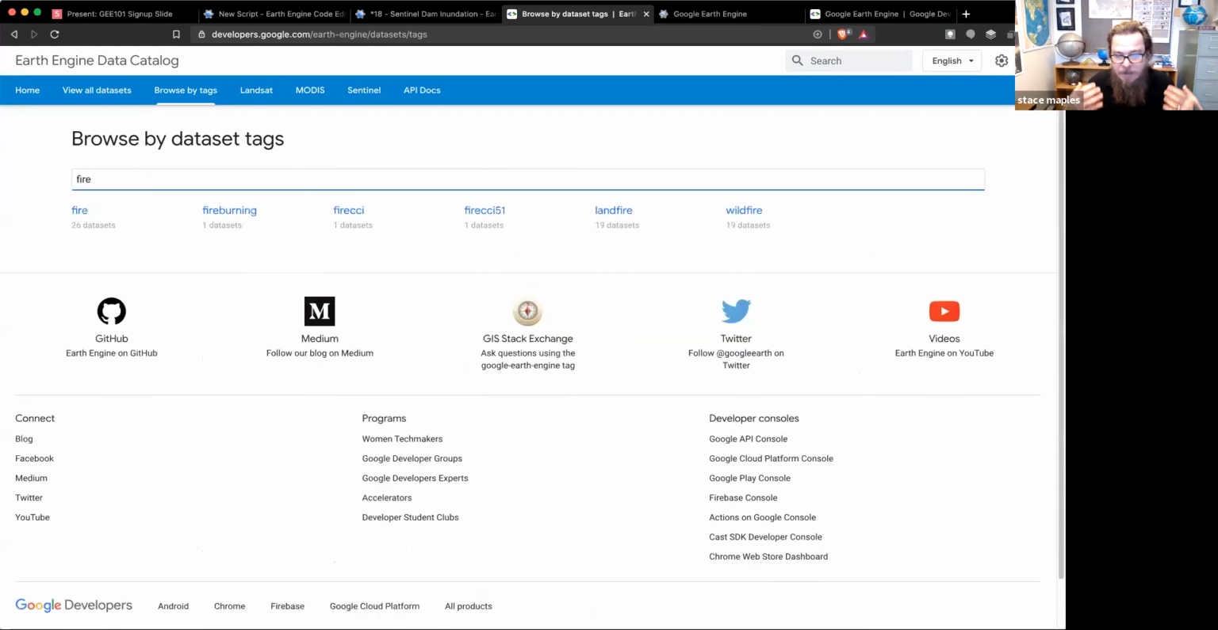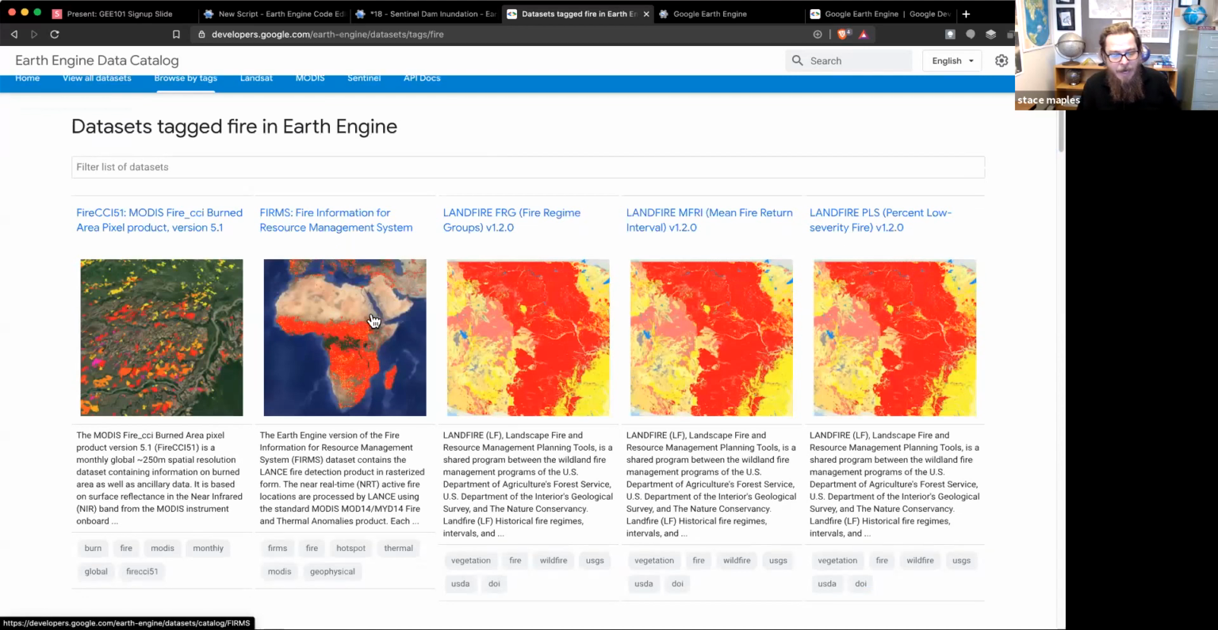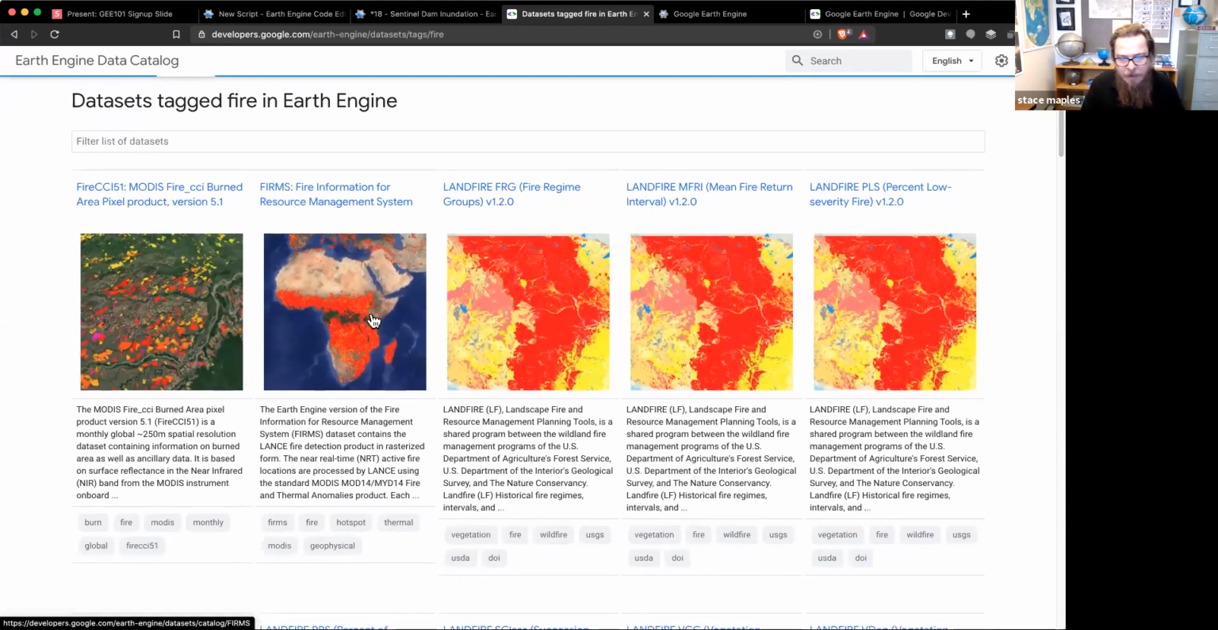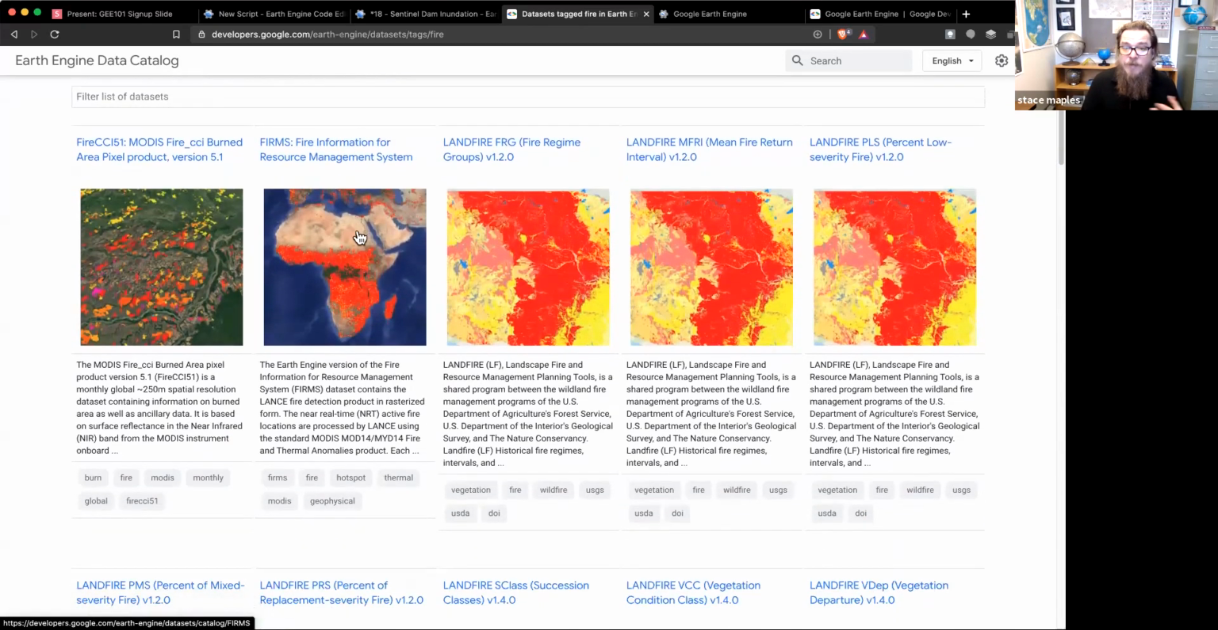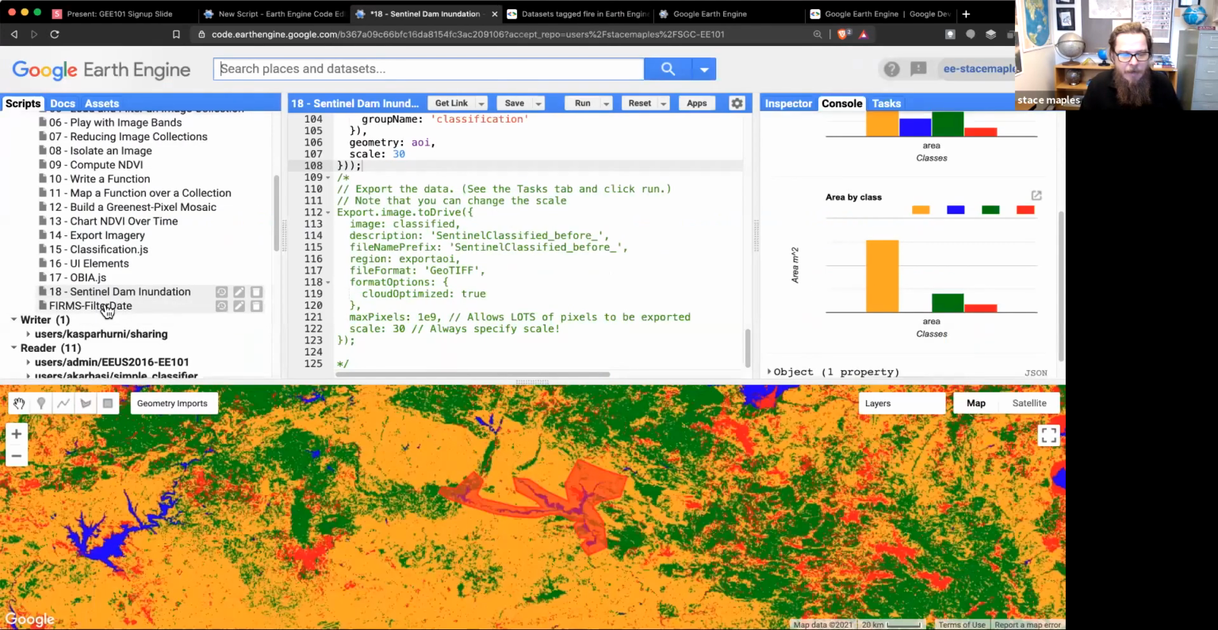For instance, if you're interested in fire, we can go look at the fire data sets. There are 26 data sets available that have to do with fire. I like FIRMS. FIRMS is really cool data and easy to work with from the get-go. And you'll notice I've actually created a FIRMS filter date sample script here.